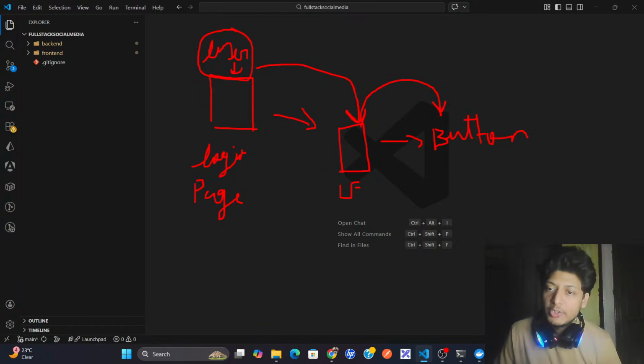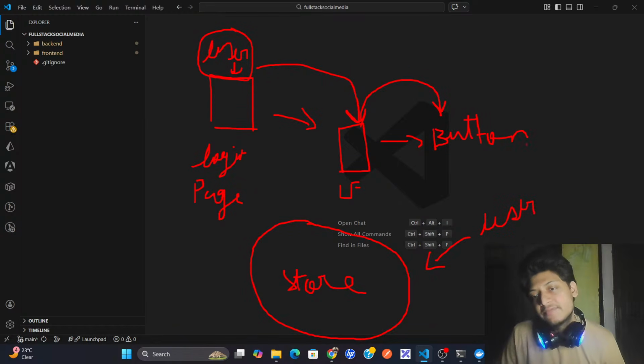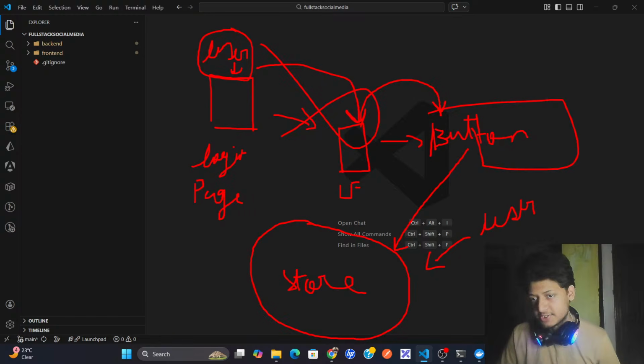So to solve this issue, what we do is that we create a general store. You can think of this like the general store near your house where you buy soap, chips packets and all those things, right? So instead of storing this user information in the login page, we store this user information in the store. Now if the button needs that user information, it can directly ask the store. So all of this is not required. So this is why we use Redux.